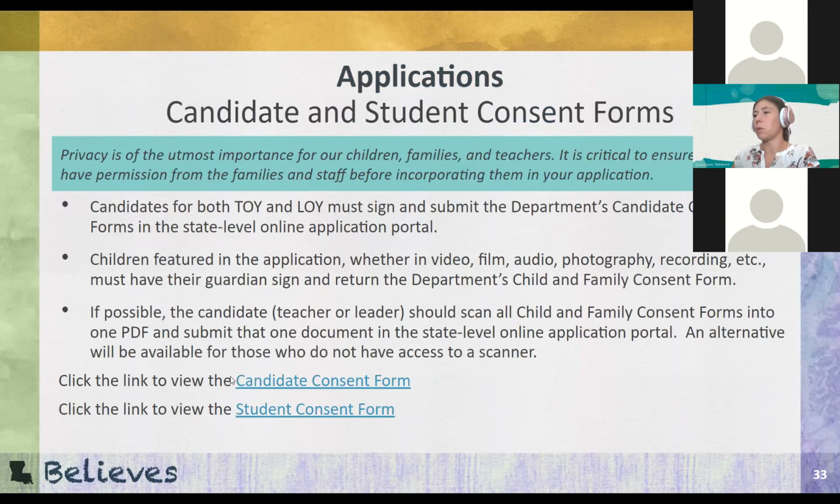So as I mentioned before, I just want to reiterate the importance of those consent forms. I don't want anybody's application to be compromised because of not completing these accurately or not submitting them at all, because it is really important for us to protect the privacy of our children and of the teachers or leaders who are applying. And we want to make sure that we're able to use these, like I said, at Teacher Leader Summit to show what amazing work our early childhood educators are doing. And we can't do that if we're not allowed to use your videos because we compromised the privacy of a child. So really make sure that you're doing that.